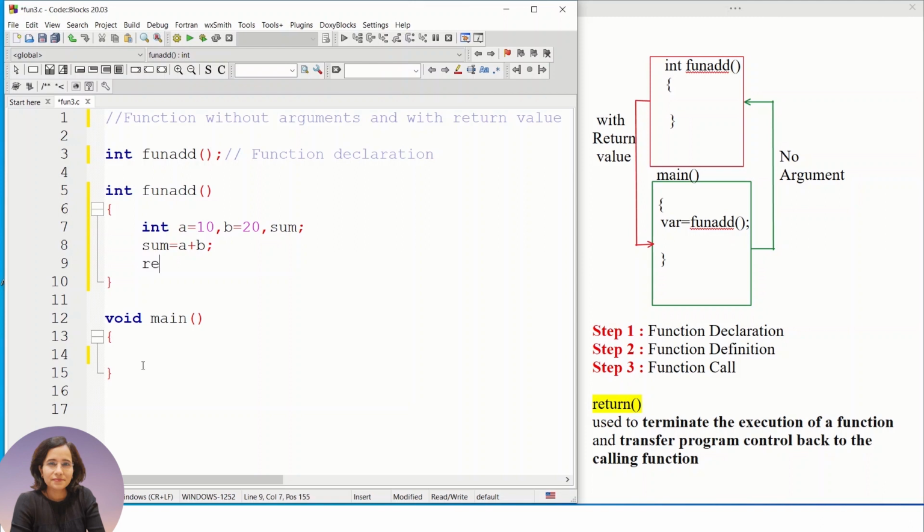So for that I am using return statement. The syntax of return statement is, first we have to write the keyword return, and then in the bracket we have to write the name of the variable which we are returning. So here we are returning the sum, that's why I am writing sum followed by semicolon.